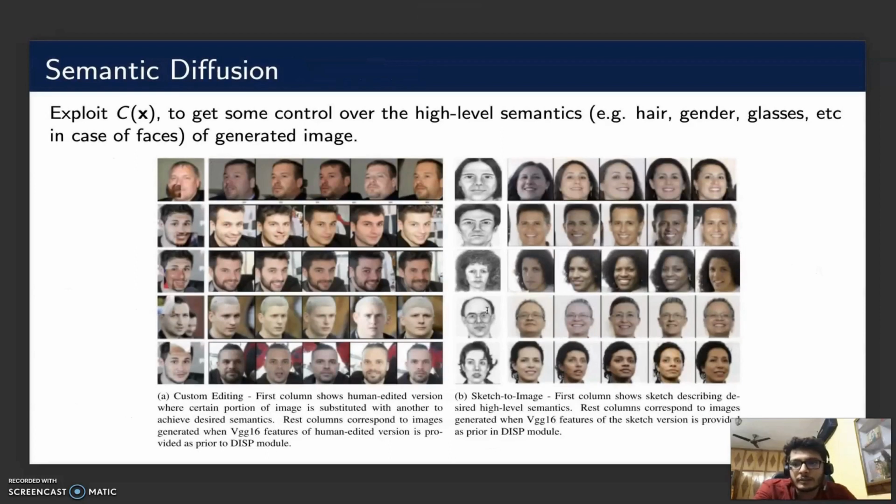At last, we also observe that the data instance prior gives us some control over the high-level semantics of the image. For example, gender, glasses, etc. Hence, we use this observation to do some kind of image editing and sketch to image translation using data instance priors. Here are some of the results for the same. Please refer to our paper for more such results.